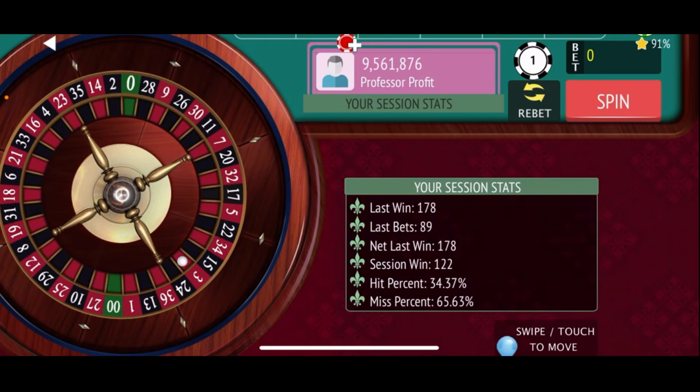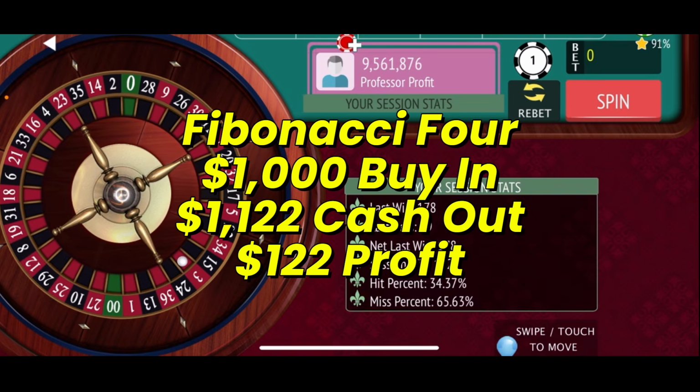So that's the Fibonacci 4 roulette strategy. Started at $1,000, ended up at $1,122. That's a $122 profit using the Fibonacci 4 roulette strategy.